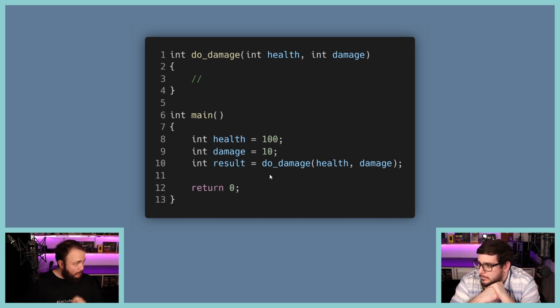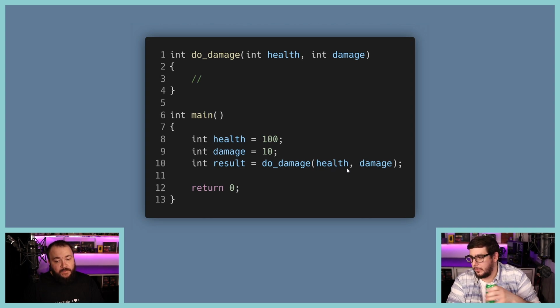If my mouse works, this health here is the same as this health here. But this health here is not, because it exists within the scope. This one only exists within this scope here. So what's happening is when I send in this variable, in here, I'm just copying the number 100 into this variable here. So it's just a copy.